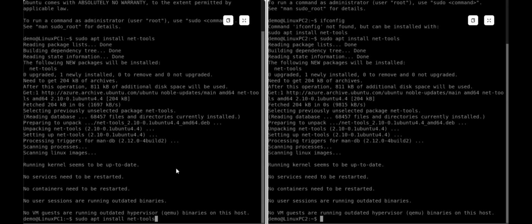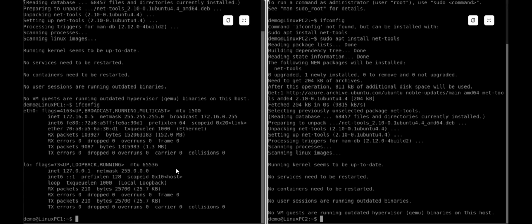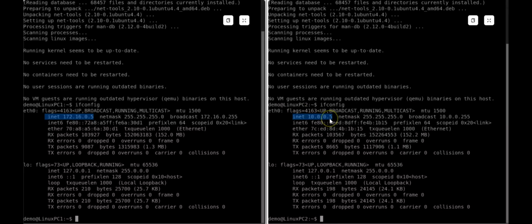Run ifconfig and see the IP configuration. We're looking for the first interface, Ethernet 0, and we can see that we have two IP addresses, 172.16.0.5 and 10.0.0.5. Now that we know the IP address of our target machine, we'll enter the SSH command and enter the IP address of the target we're trying to reach.